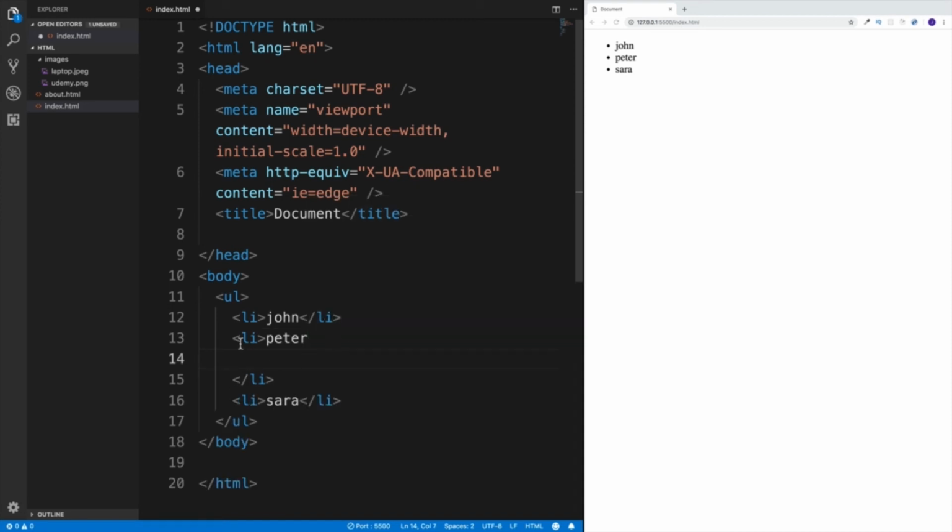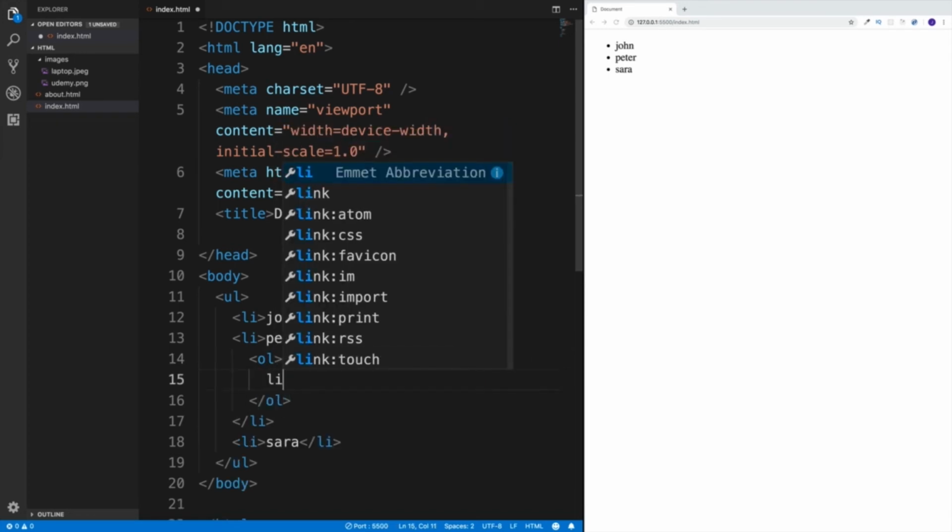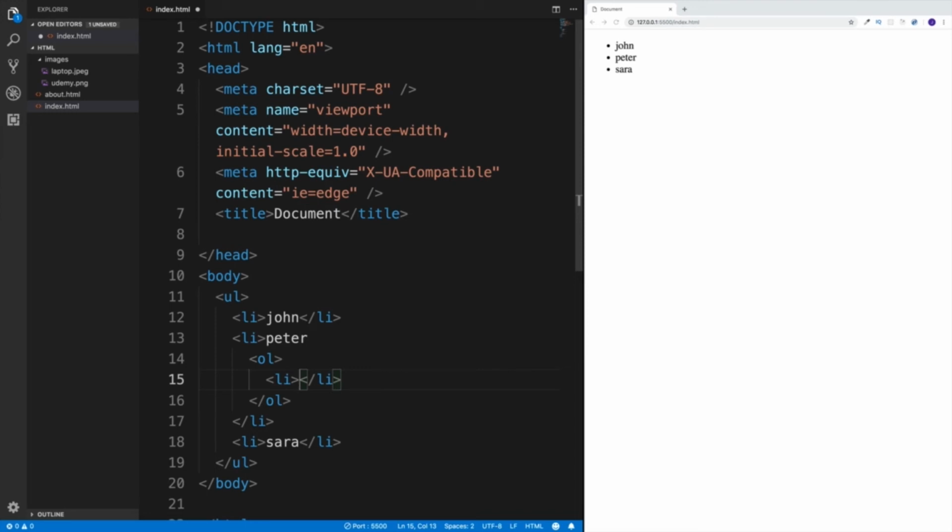Now within the list item where we would like to have our nested list, we're going to create either an unordered list or an ordered list. So in our case, let's switch it up a little bit and have it as an ordered list. And again, we're going to have a list item. Now in our case, let's say the first one is going to be HTML, and let's copy and paste it. And the second one is going to be the CSS.